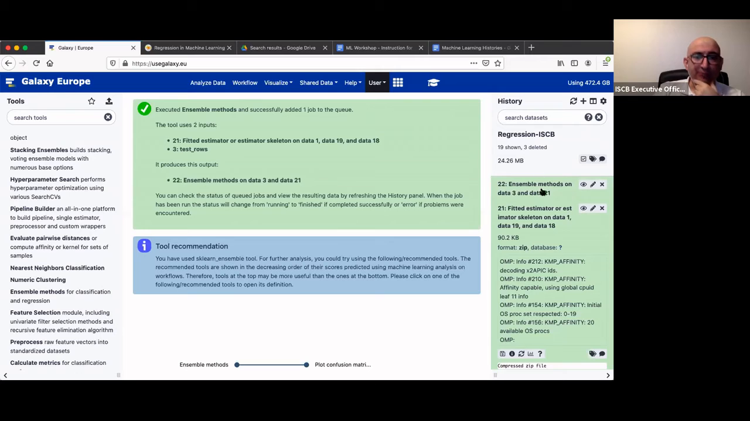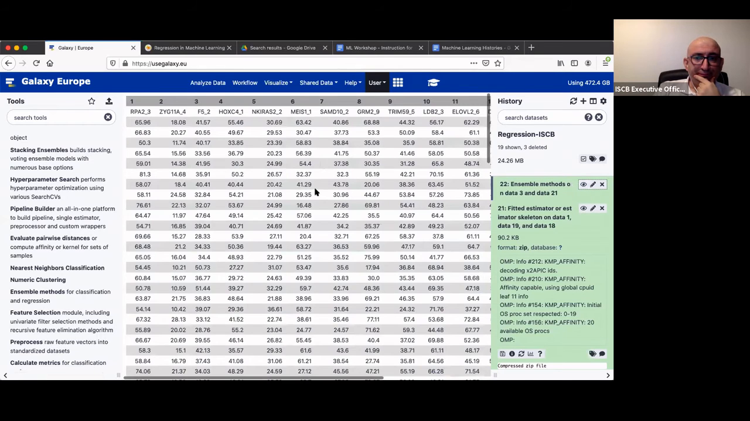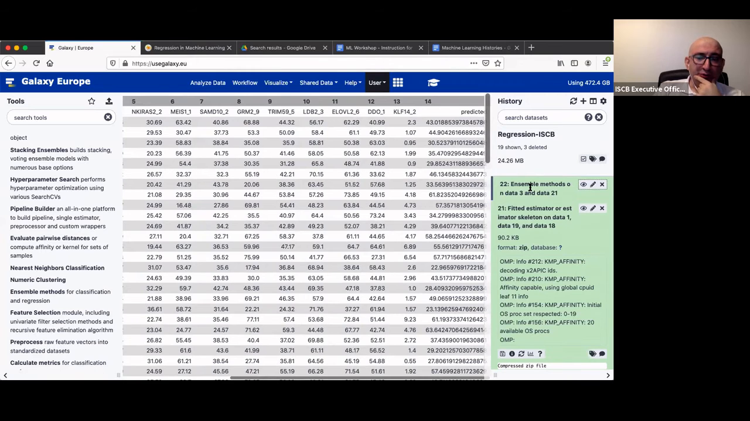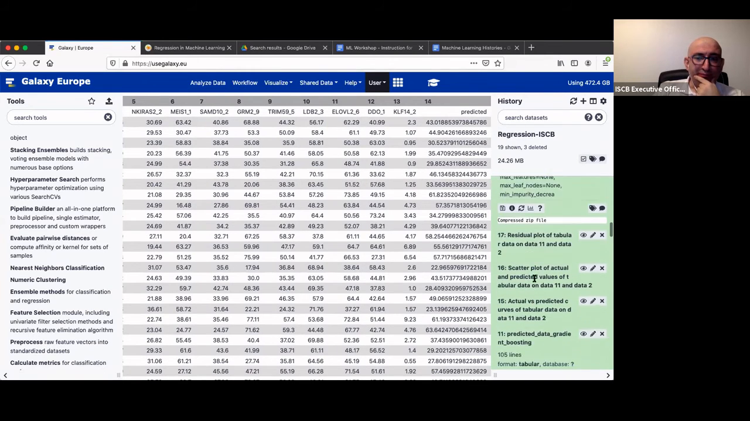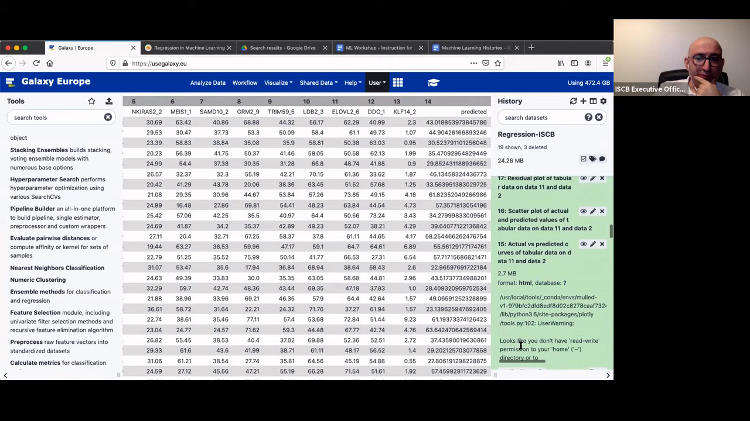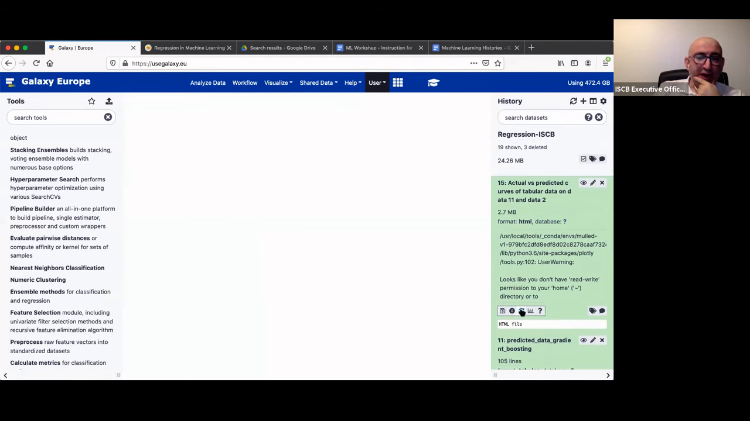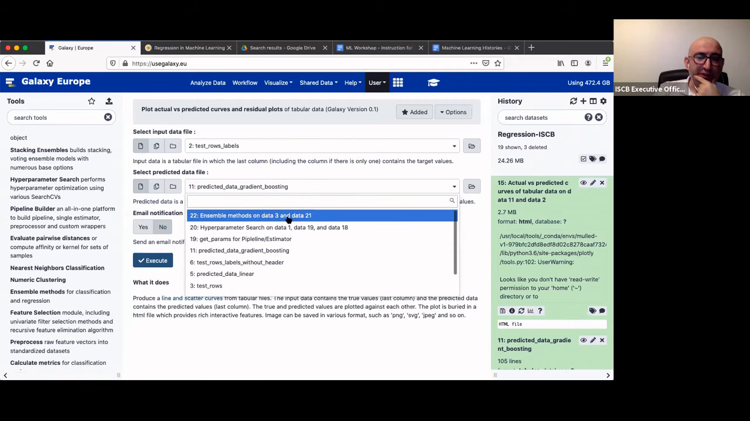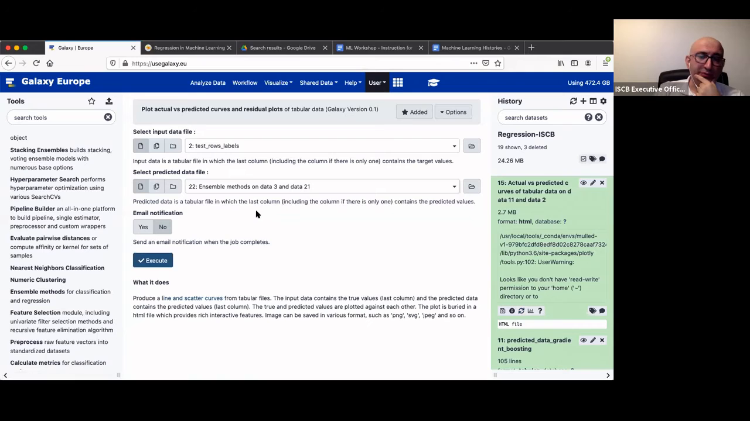Okay. So you can see the results here. Yeah, again, the biomarkers, genes, and in the last column, the predicted value. I want to use again this plotting tool. You can click on this icon to rerun it. And I want to compare the test rows labels with the output of this Ensemble method. Again, I do the same steps for visualization.